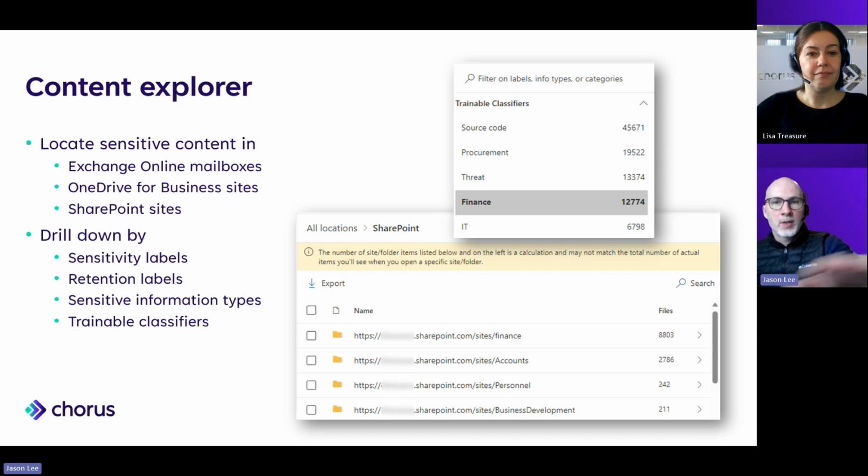So the screenshot you can see on the slide over on the right shows us a breakdown of content that matches the finance trainable classifier. So this is a classifier that's provided out of the box by Microsoft. So we're drilling down first by workload and looking at SharePoint, and we can see here exactly which SharePoint sites contain content that matches this classifier.